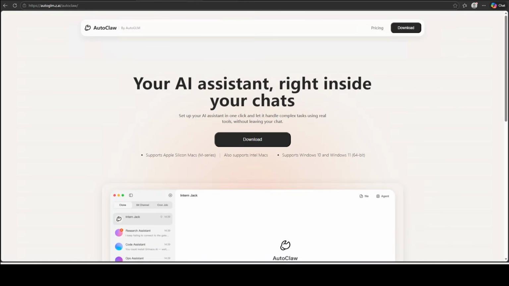No terminal, no config files, no dashboard to learn. You just send a message describing what you want done, and AutoClaw breaks it down, executes it using real tools, and sends the results back into the same conversation. It handles web browsing, file operations, code execution, and complex multi step tasks, all triggered from a chat message. I will also be telling you what exactly makes it different, but for now, let's get it installed.